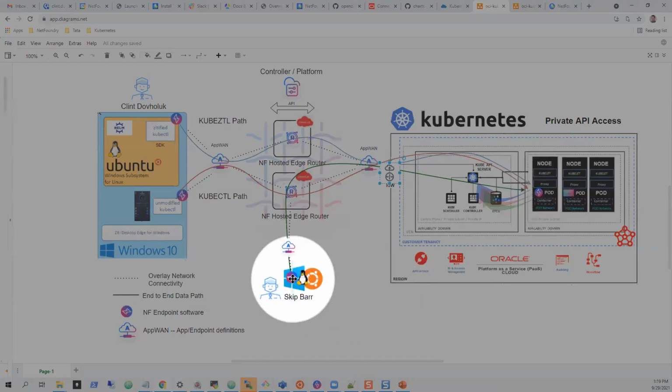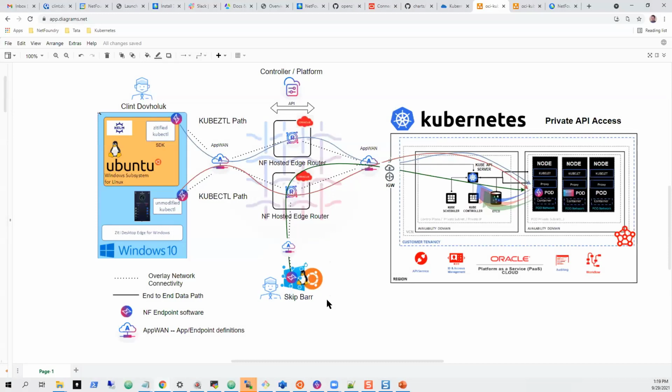I need my software installed on my Windows box that's also running WSL, as is Clint's. So he installs his software here, and that's the client. So you think in terms of these are all endpoints.